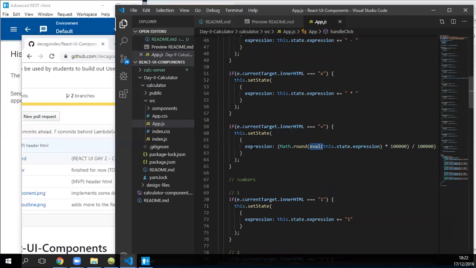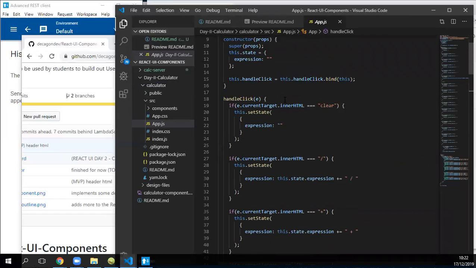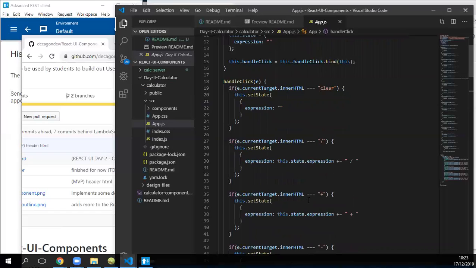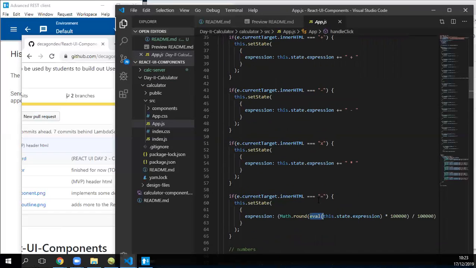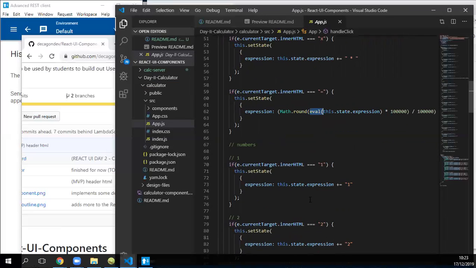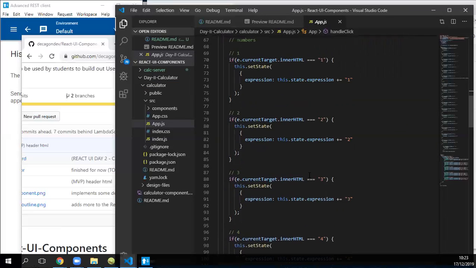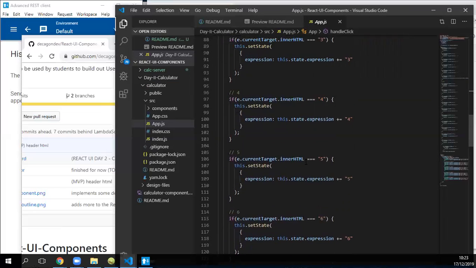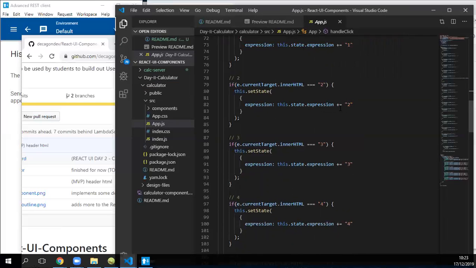But that's just a quick hack to get it to do this expression locally. But if we take a look at this, all it's doing is, when we click something, checking whether the inner HTML of what we clicked is clear, slash, plus, minus, X, equals. And then checking numbers, if it's a 1, 2, 3, 4, 5, all the way through. And then all it's doing is adding or concatenating it to the expression. So it's actually building up an expression.